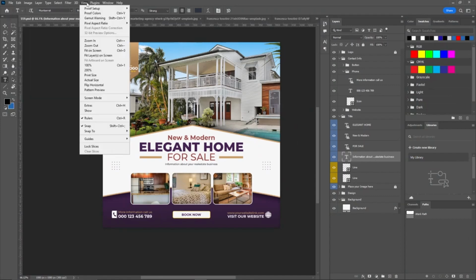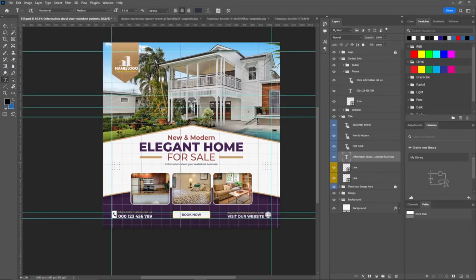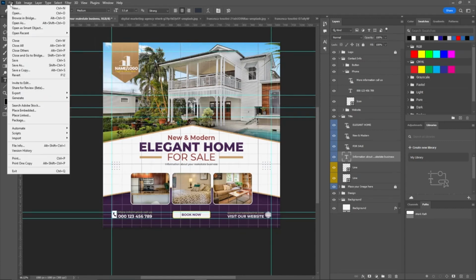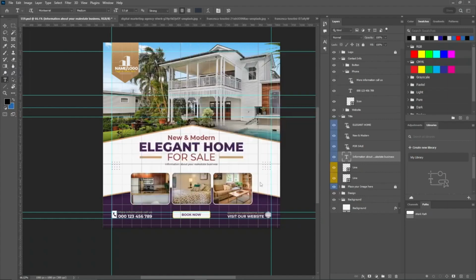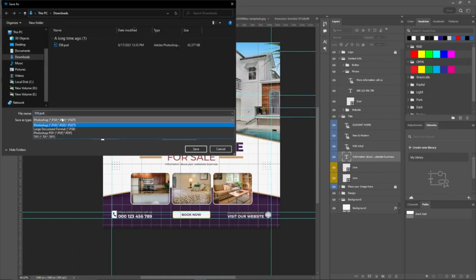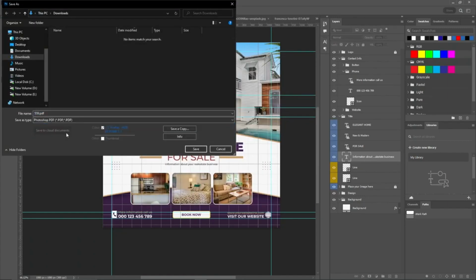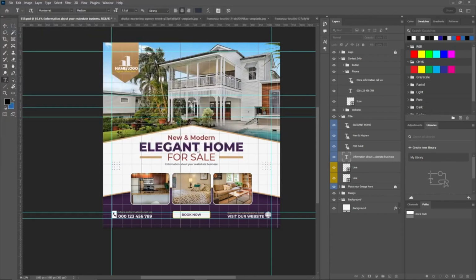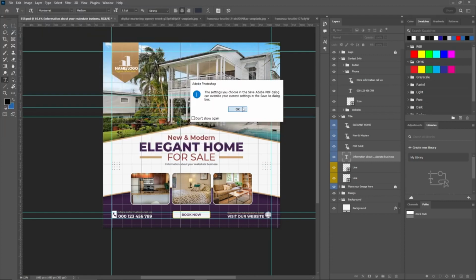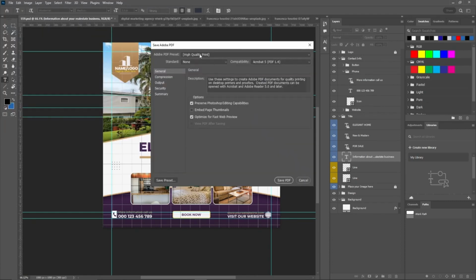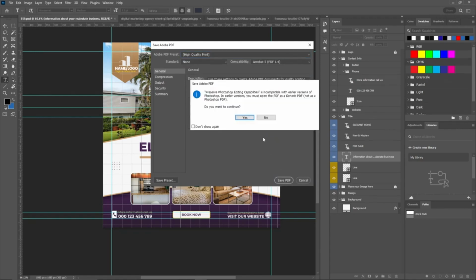Once you're done with this, now you can add the bleed marks again. You just click on extra and they will be here. Now to save the file as a PDF for the print purpose, you can just click on the save and select the format as PDF. Just click on save. You can select the high quality print for the printing purpose and just click on save.